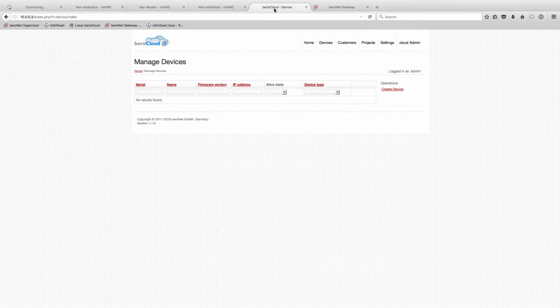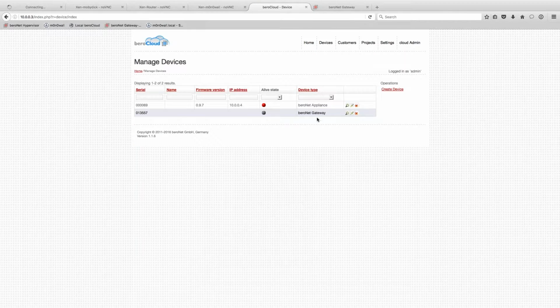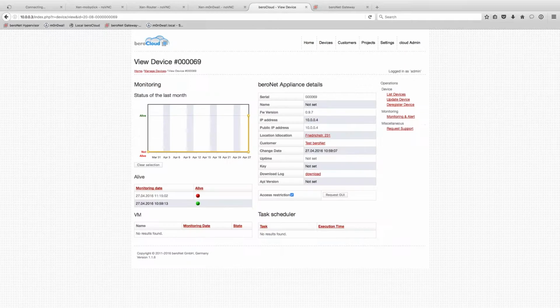While it's working on that, let's go ahead and look in more detail at what that cloud looks like. So here I have the local beroNet cloud installation. You can see that I have a couple devices that are currently not online. If you go into your device list, this is the appliance. It was online until recently. And you're going to request the GUI when it's online, and that will give you access to the hypervisor GUI.